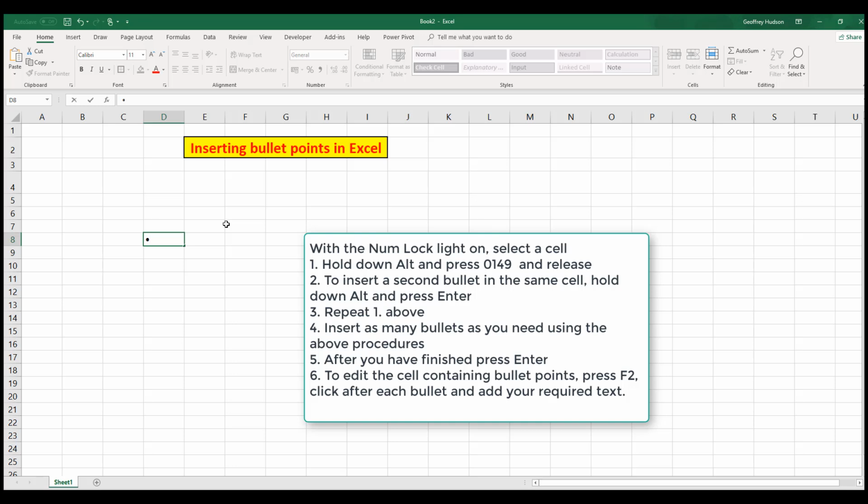Now, if you want another bullet point, then what you need to do is not press Enter, because that will simply take you out of that cell, but hold down the Alt key and press Enter. And again, Alt 0149, and there's your second bullet point. Now if you press Enter, you'll see that you're taken down to the next cell.